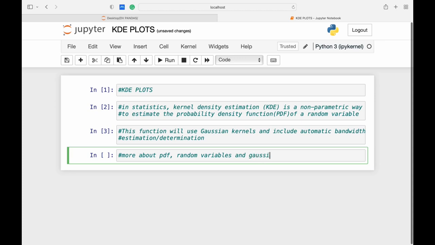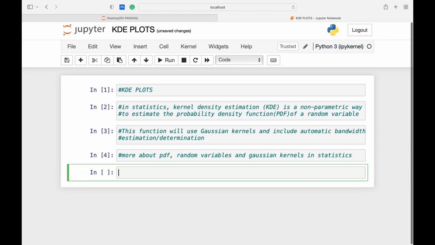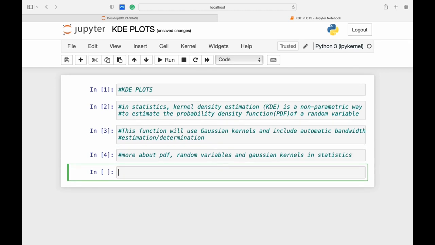Statistics is a very interesting branch of mathematics which intersects with data science.